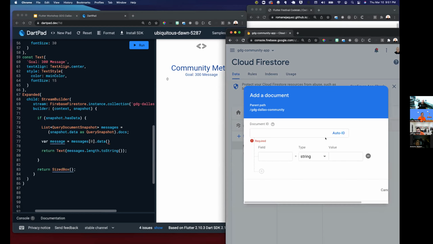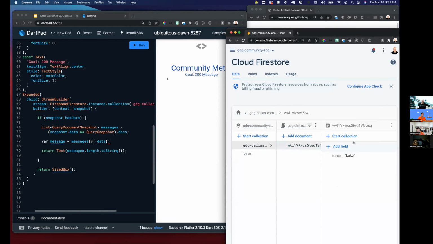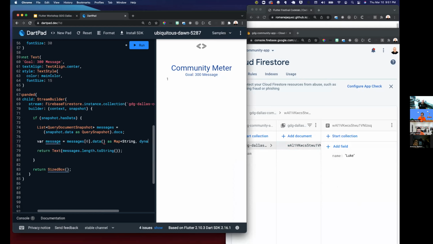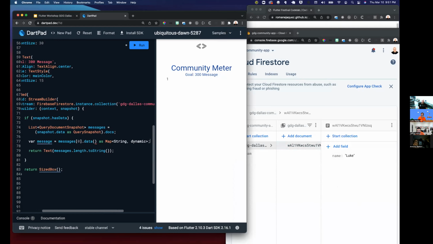And what do I have in the document that I added here? For example, I'm going to add a document. I'm going to call it name and put Luke. And then I'm going to hit save. That is one document with a property called name and the value Luke. I'm going to say here, pull the value out of this as a map of string dynamic. That is kind of like the structure that you see there. It's like a dictionary of key value pairs, which map to a map of string dynamic. Now I want to pull that value that is there.